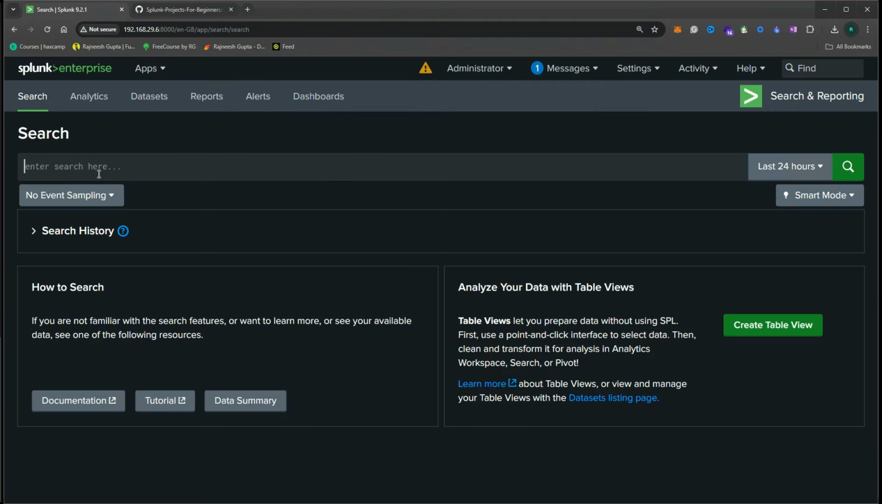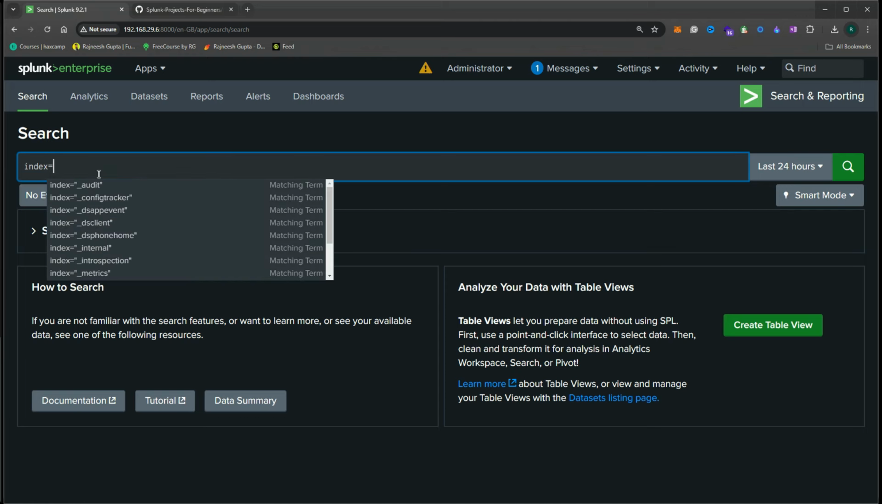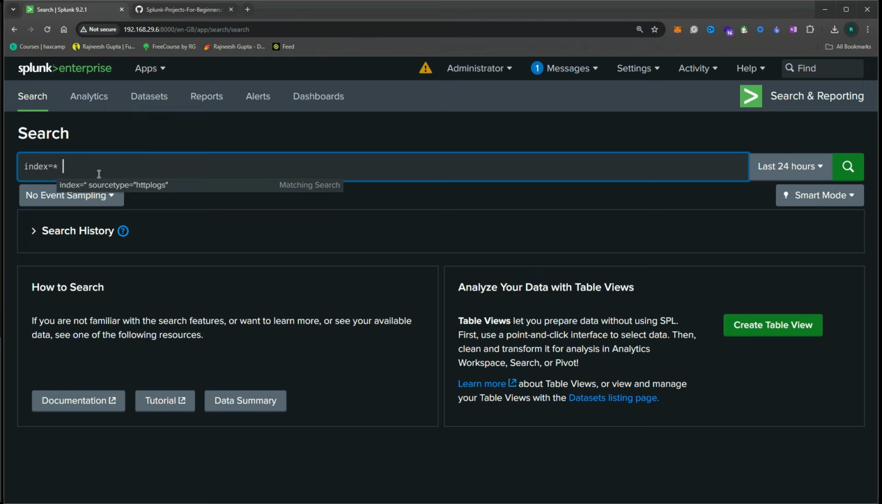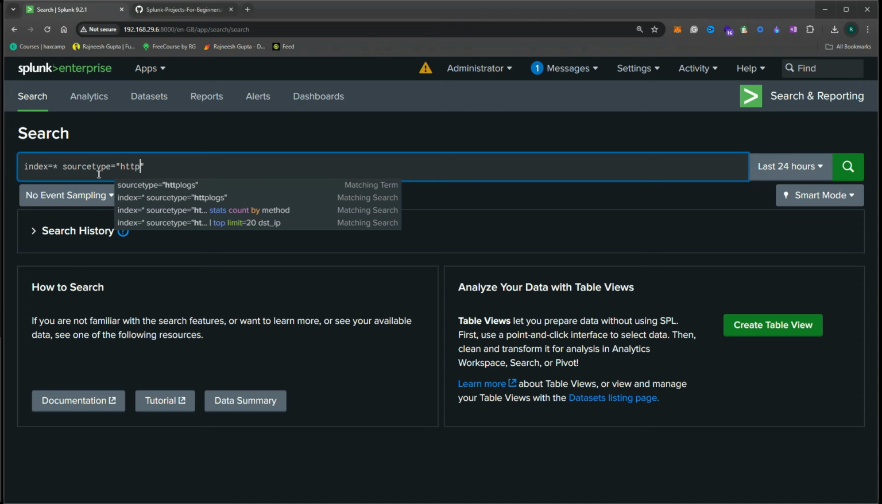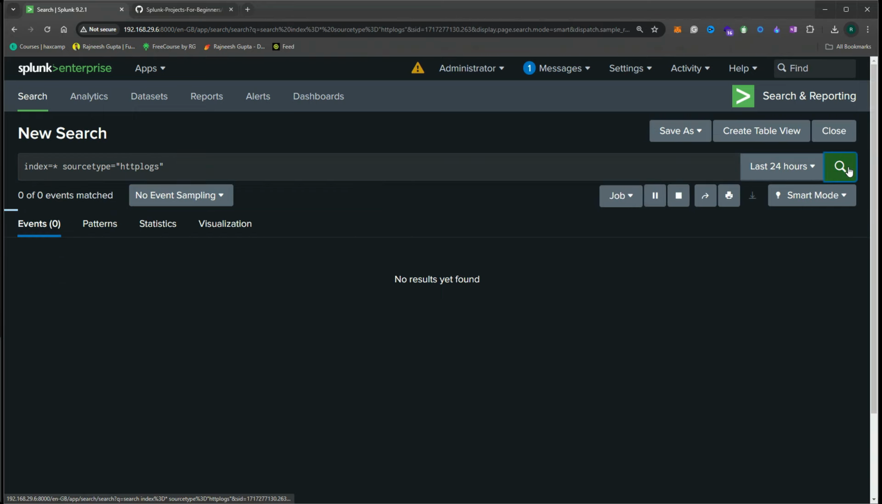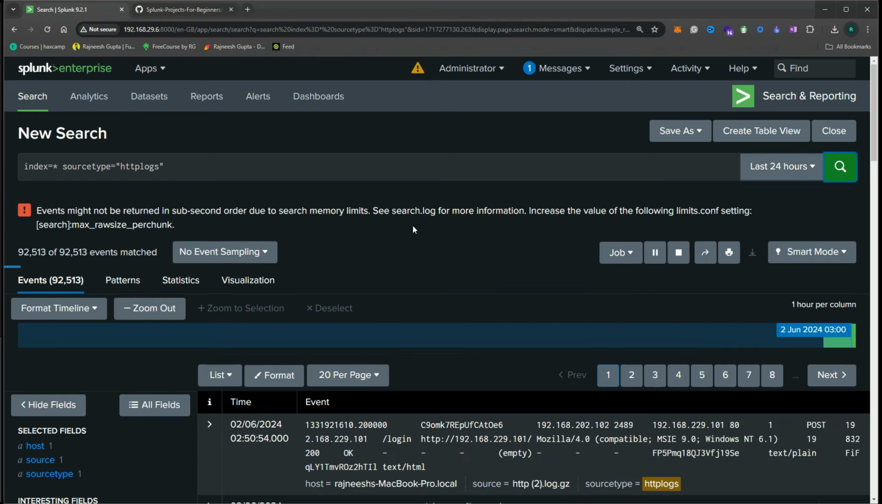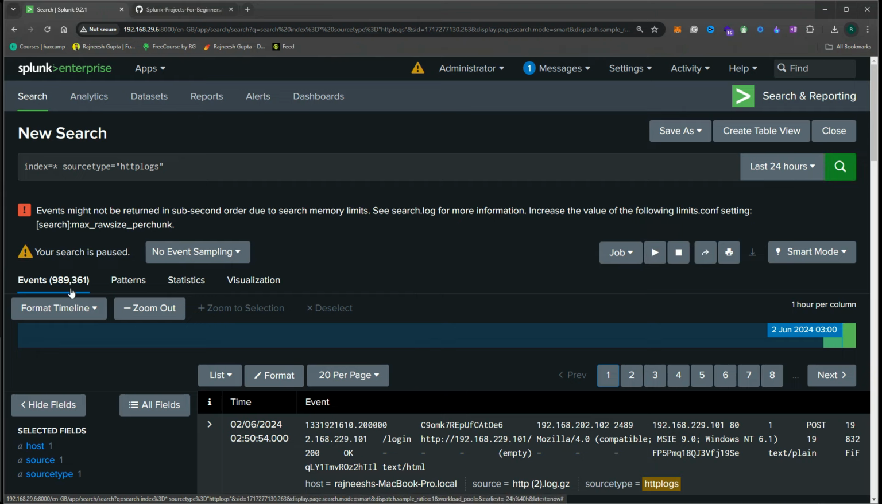Once it has been uploaded, you can come to the search tab and run index equals wildcard, and then you can say source type as, remember the name of it? Yes, it's http logs. I have already used this in the past for another training session, so we might have some fields extracted already. Okay, you can see an error. This is because we have exceeded the limit. So what we can do is stop the event sampling in between, so we can pause it. Still it's huge, 989K, right?